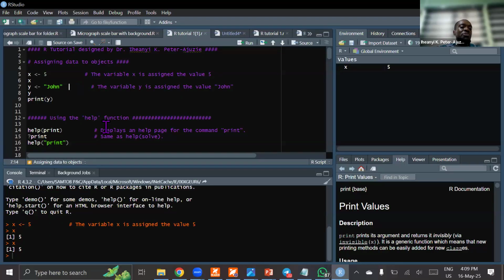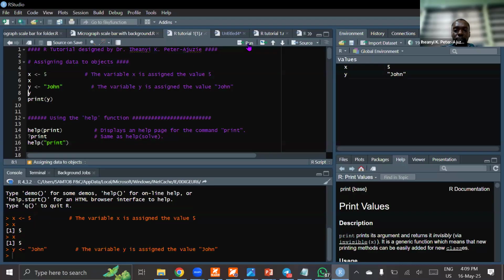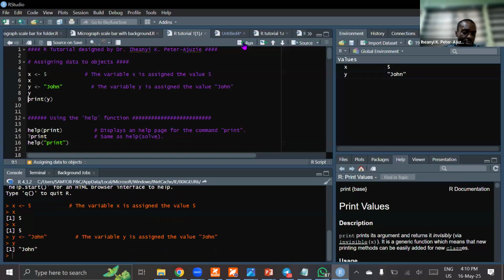So let's run line 7. Line 7 is telling R to create an object called Y and save this character, or this string, John, in it. If I click run, you can see it has executed. John is now saved. If I tell it, tell me what is in Y, and click run, you see here it now shows John.